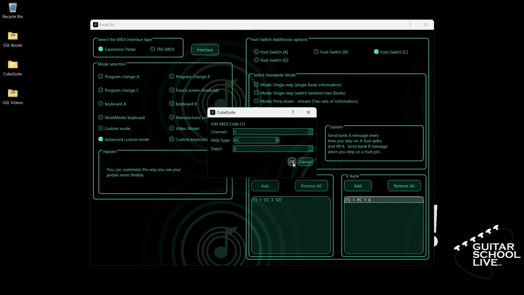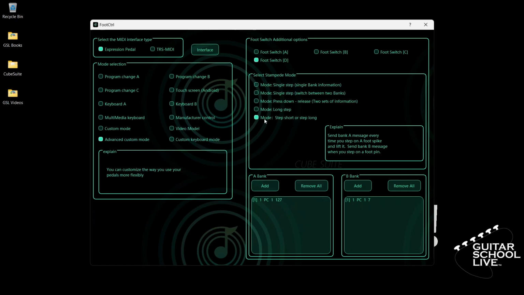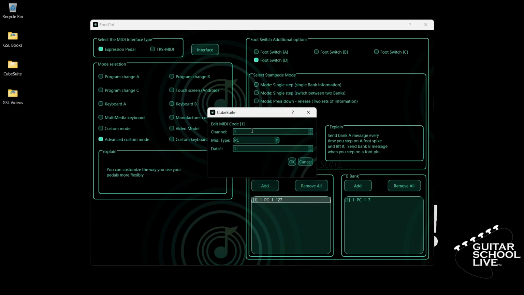Finally, click Foot Switch D. Select Step Short or Step Long. Go to Bank A. Double-click the entry and select your MIDI channel. For MIDI type, select CC. For data 1, we'll enter CC number 4. And for data 2, we'll enter 127 as the value.